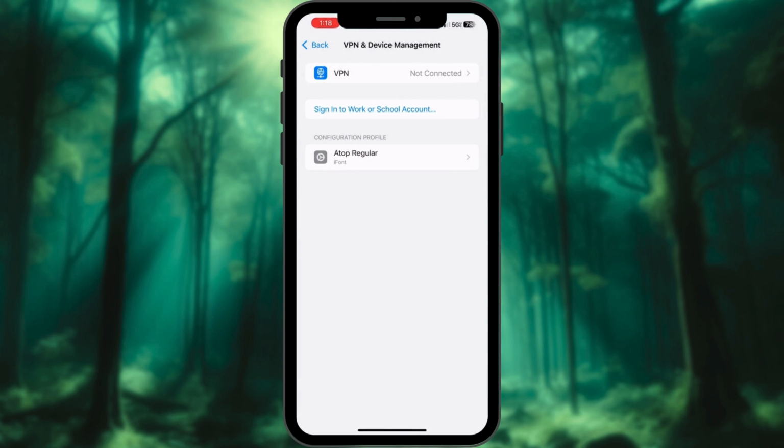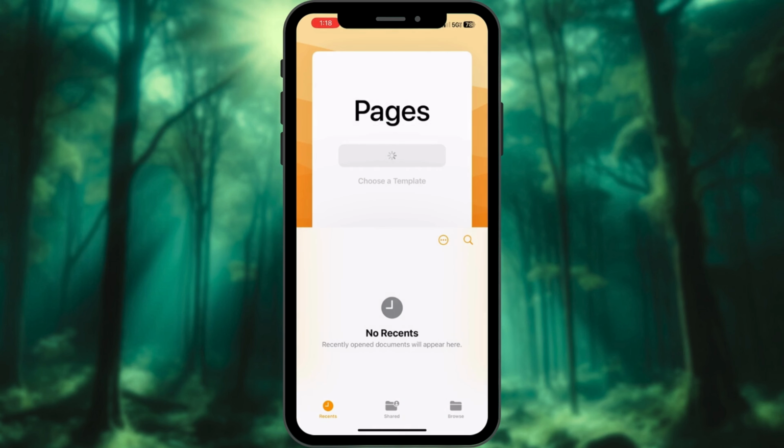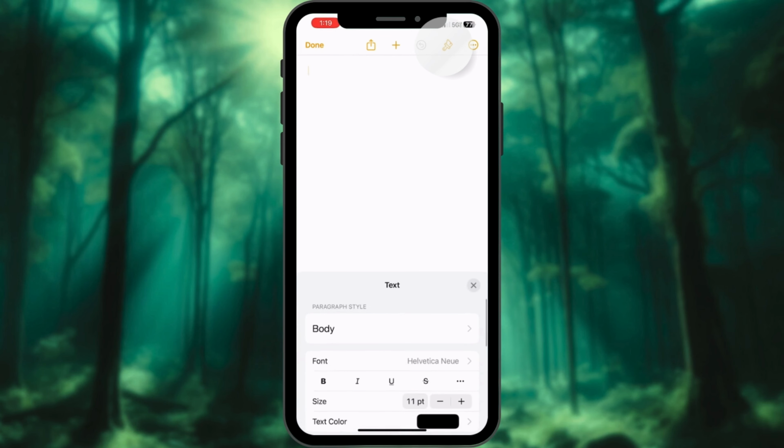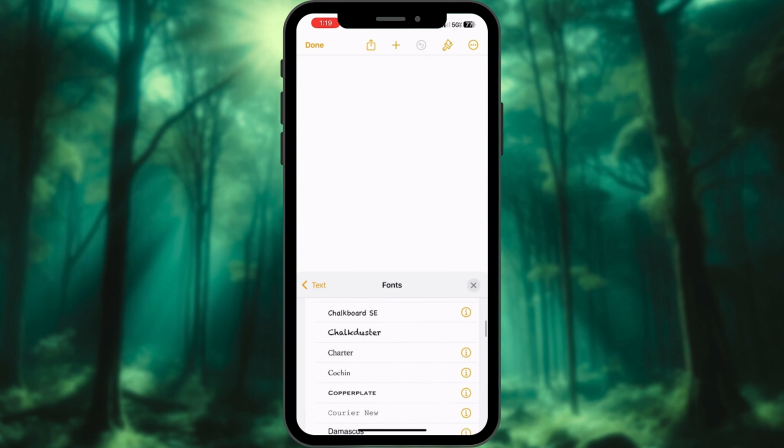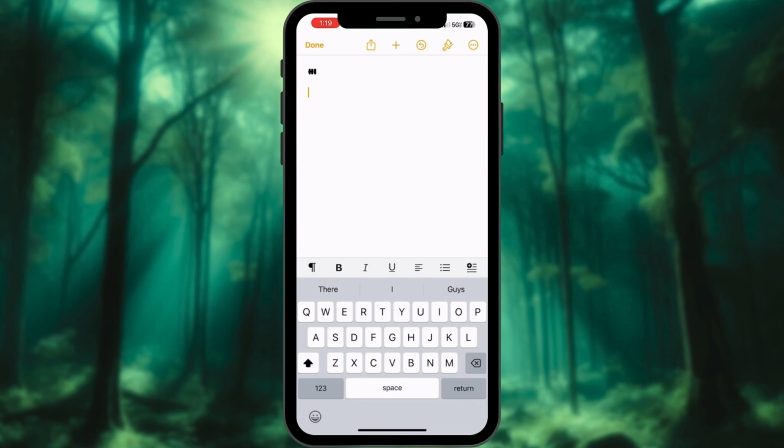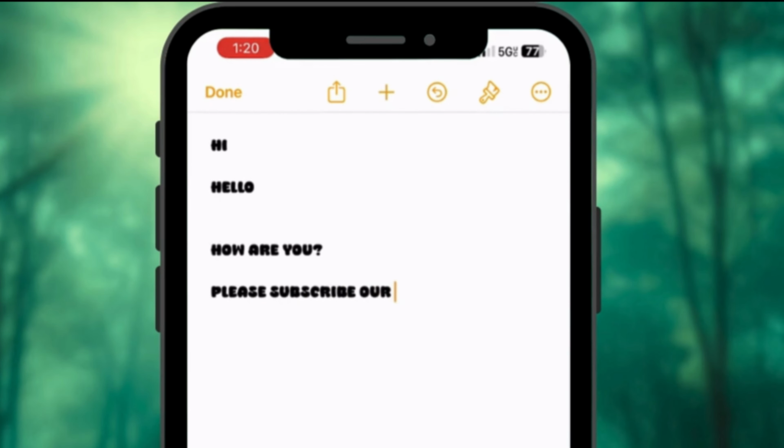Now let's use these custom fonts. Open the Pages app. Create a new document or select an existing one. Tap the paintbrush icon to open the formatting menu. Under Font, scroll to find your custom font and select it. Start typing to see the new font in action.